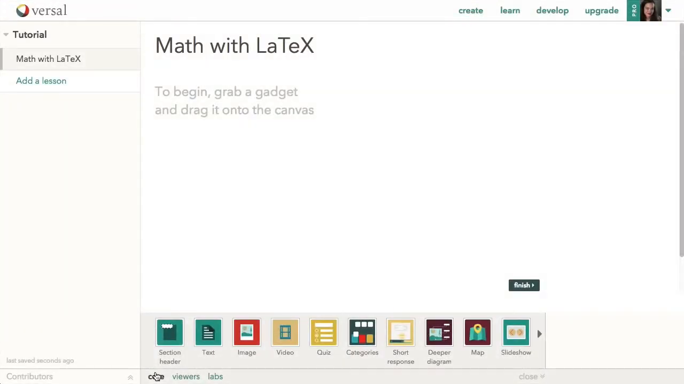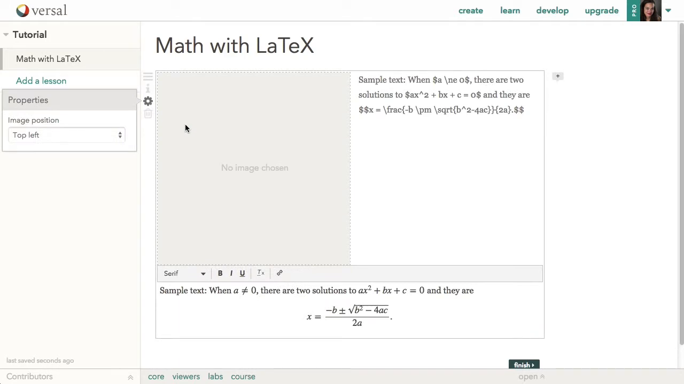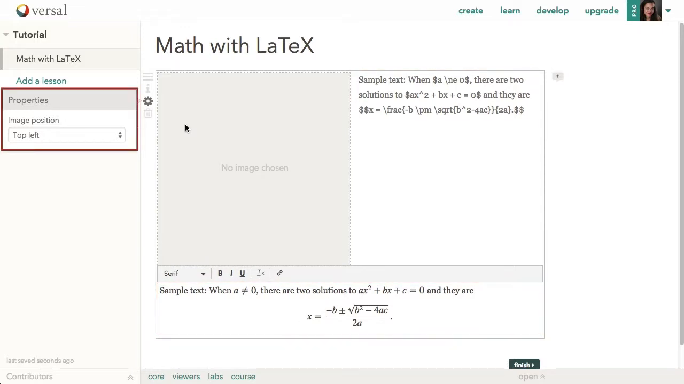To use the Math with LaTeX gadget in your course, drag the gadget into the player. A sample portion of text has been put in place for you. See what the finished product will look like below the text field. A property sheet will also appear at the left. Here, you can specify the position of your image relative to the text.